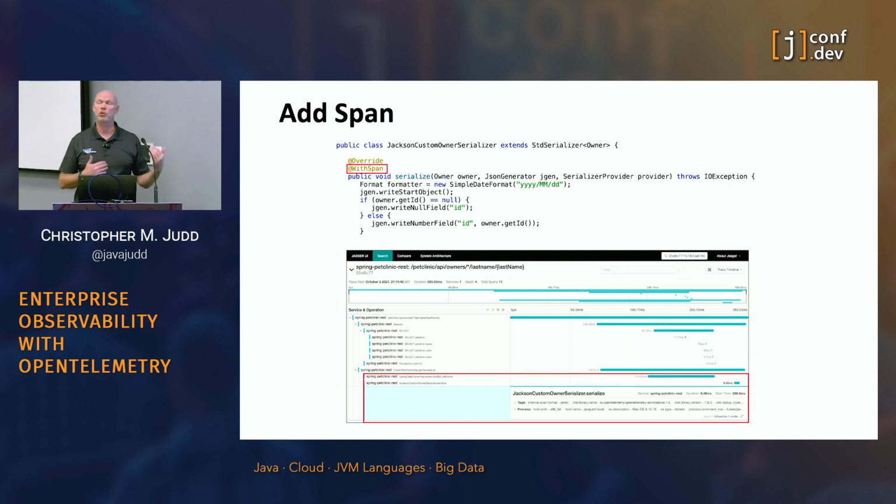So if you want to add a new span to an existing trace, all you need to do is add a WithSpan annotation on any method, and that is going to then add a new bar down here. In this case, this is the Jackson custom owner serializer. We can see down here, we now have this included as a span inside of our trace that we did not have before. So that's an easy way to add any method to the list.